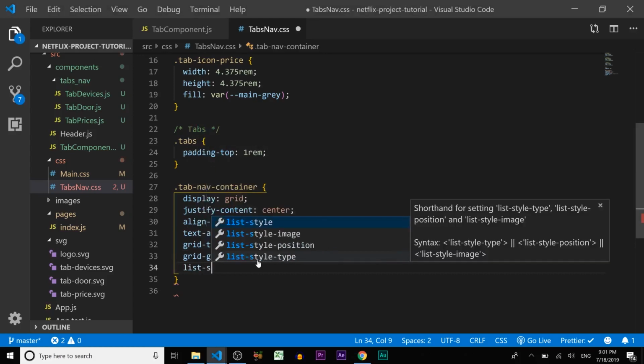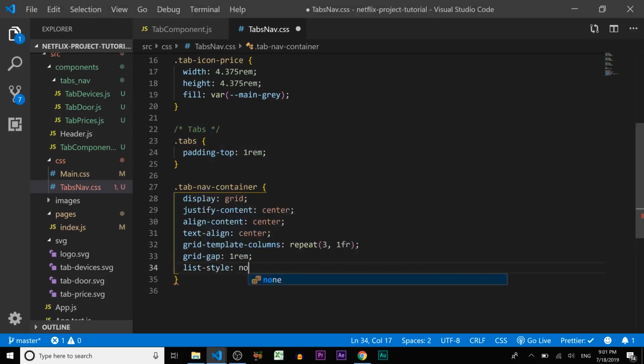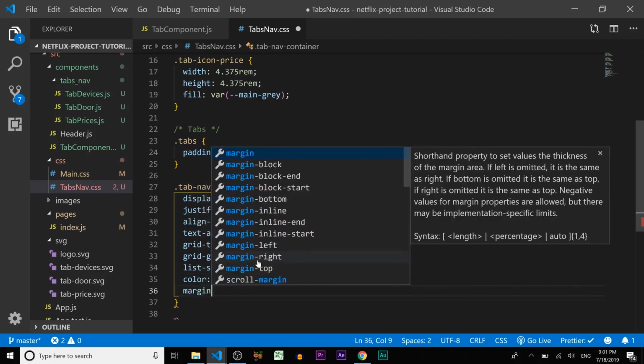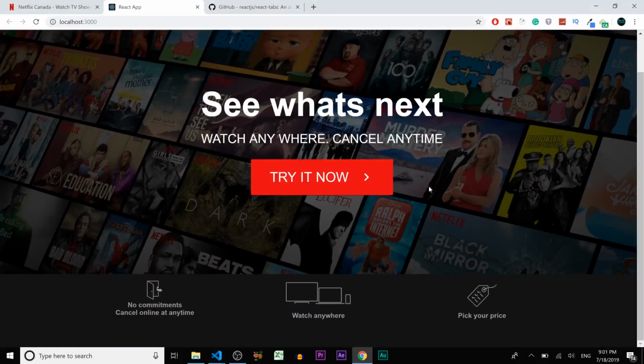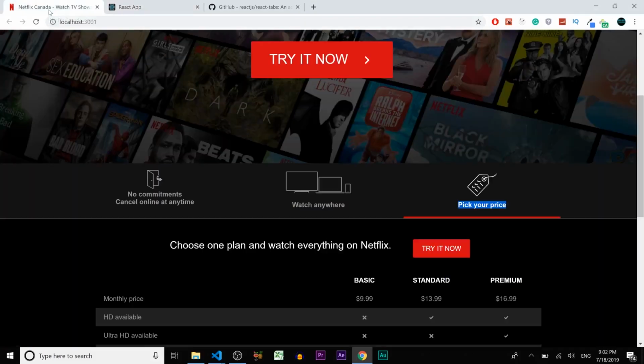Okay, list style, and we're gonna give it none. And let's do color. Let's use variable. Oops, not in here, but inside. Main gray, yes. And margin, let's do top bottom 0 and left and right 12%. Alright, looks better, huh? Okay, so now let's do hover, like in completed project.